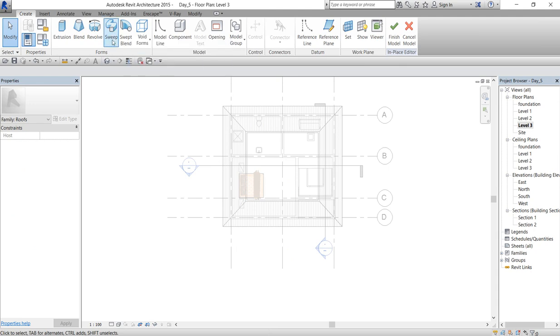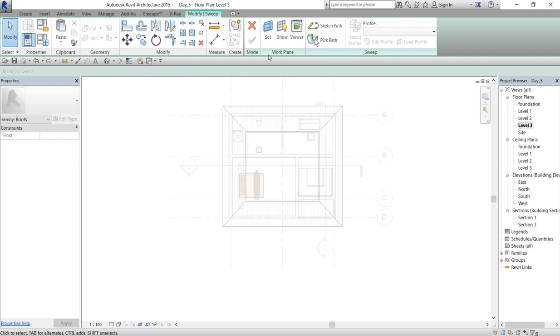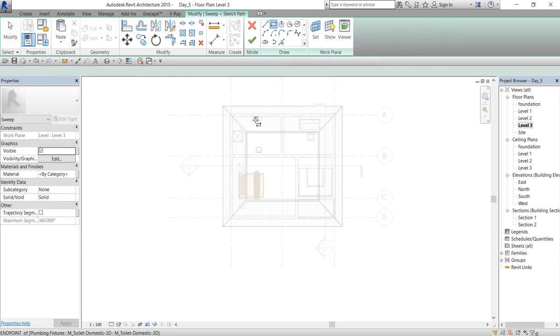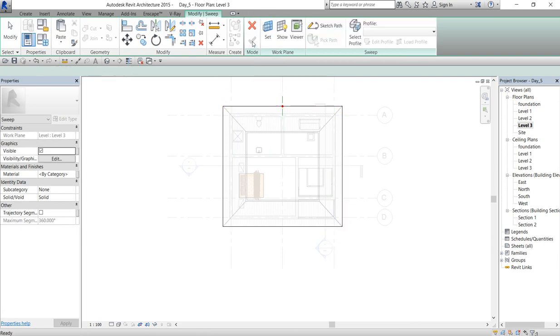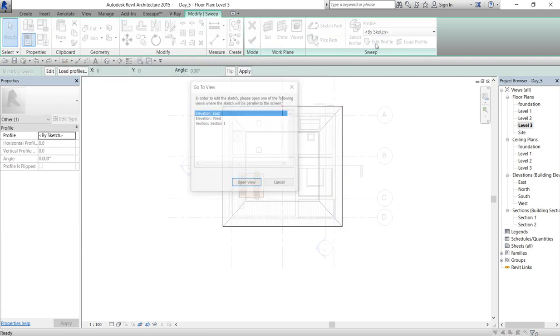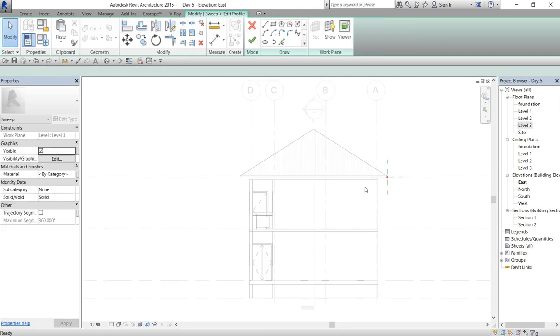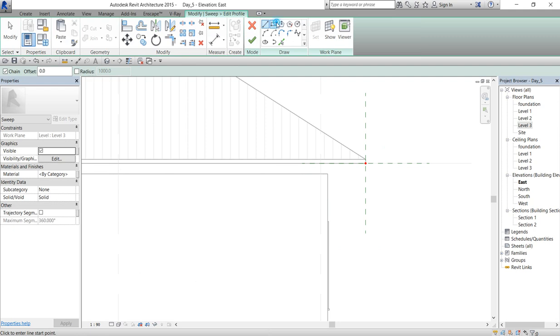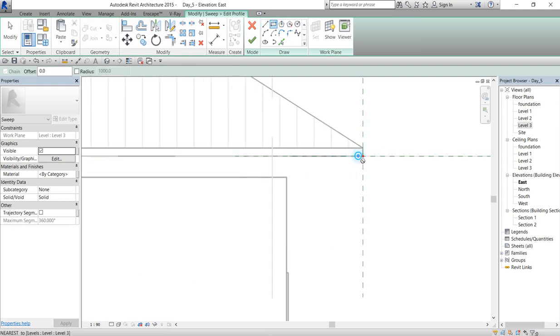So I say sweep. On the sweep, what I do is select the pattern floor and click like this. Say finish. On this, say edit profile. On the edit profile, say west or anywhere, you just know where that thing is. From here, you just do a rectangle, do like this.